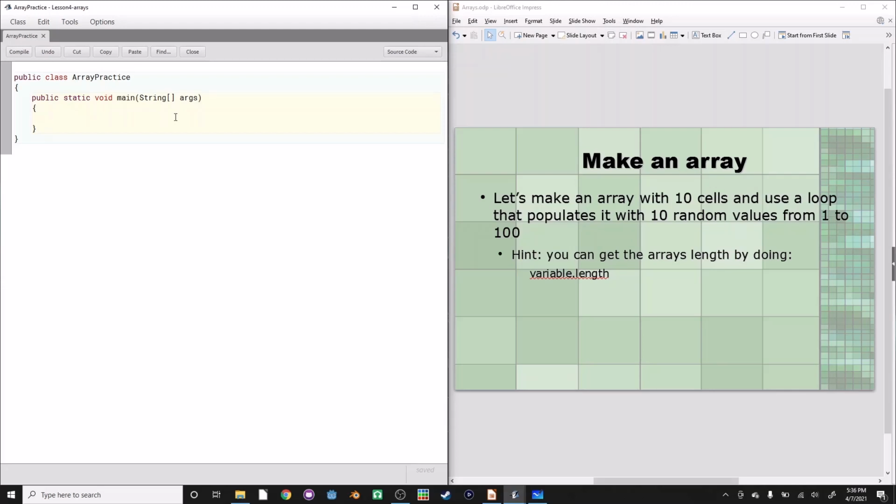Okay, so let's make an array with 10 cells, 10 integer cells. I think it's 10. Let's make an array with 10 cells and use a loop that populates it with 10 random values from 1 through 100. So let's make an array called int randomNums equals new int 10. Don't forget our semicolon.